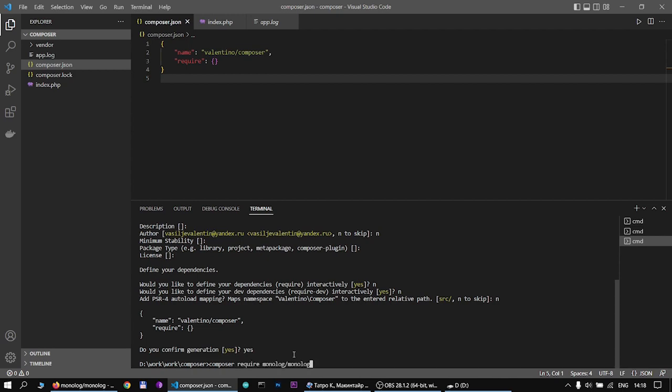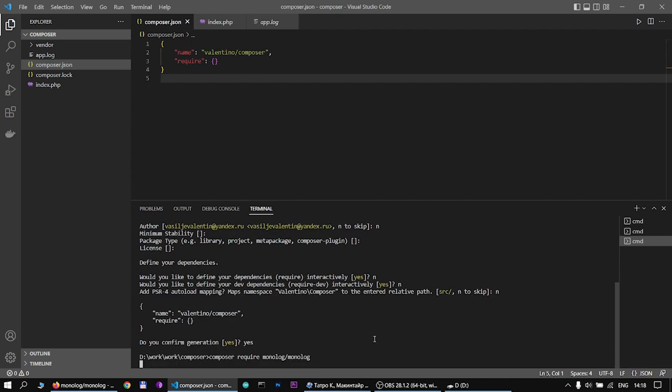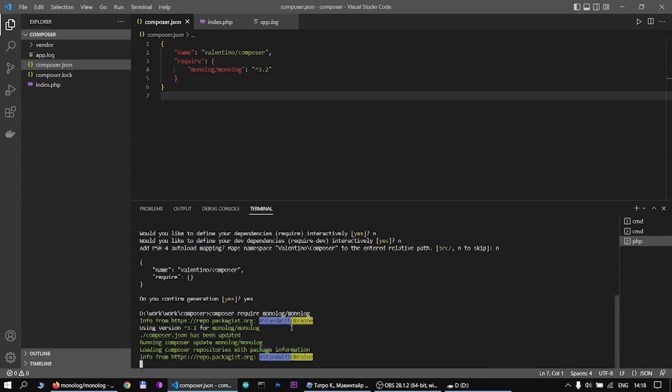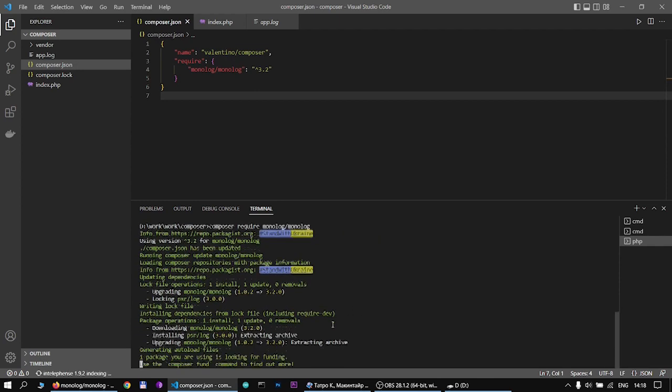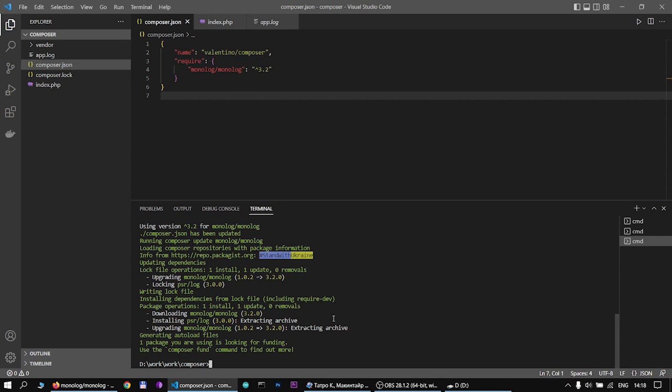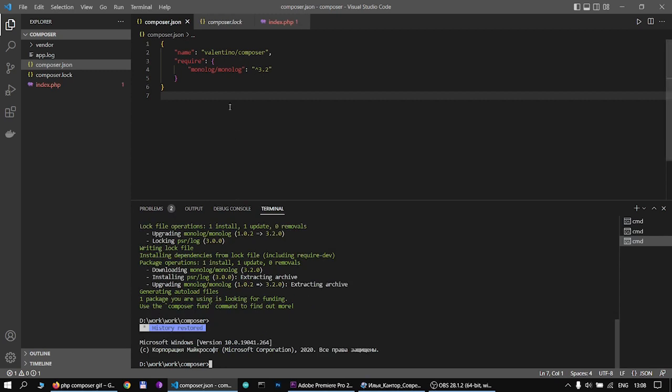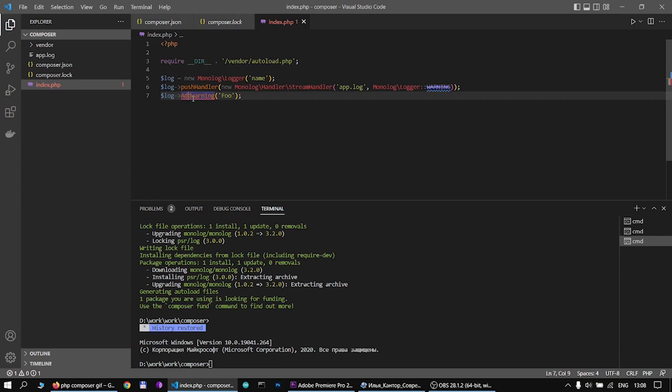Write the command require and the name of the library after it. In this case, monolog/monolog. After that, Composer downloads the library and rebuilds the autoload file. Take a look that we didn't require Composer to download some particular version of the monolog library, so it took the last available one. This is how we can use Composer and easily install new libraries into our PHP project.